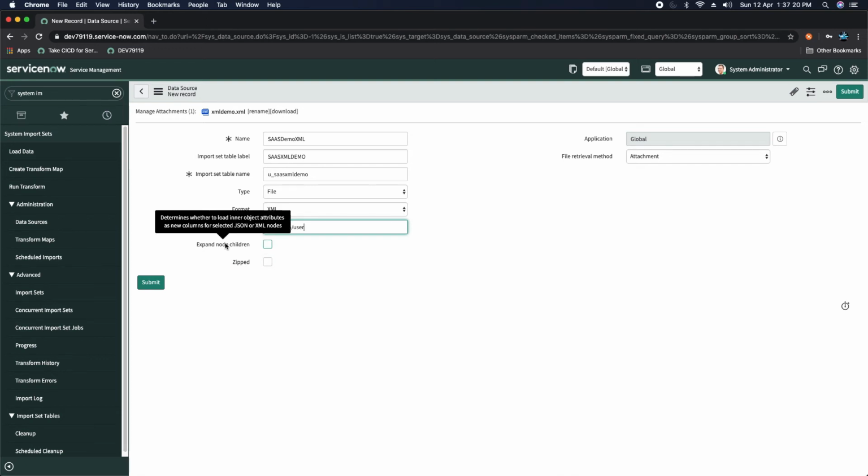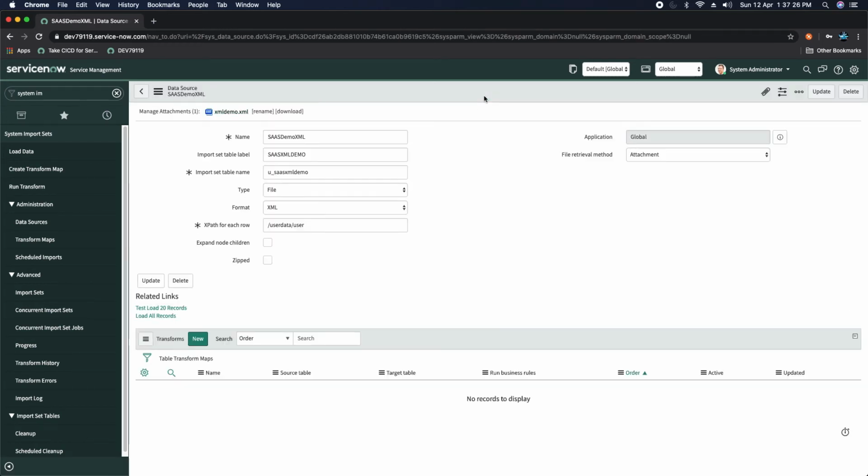Do we need to expand? No. Do we need to zip? No, nothing. I will just click on save. You are done. You have created this data source.